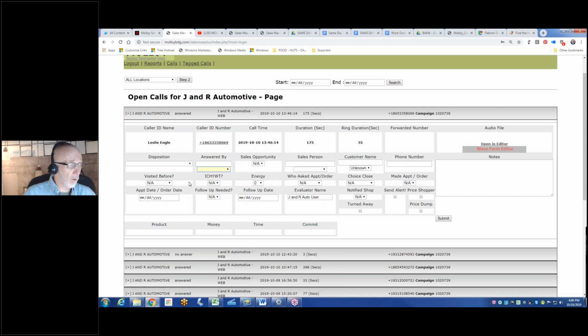Have they visited before? Important. ICIWIT stands for I can help you with that. And powerful move. What's the energy level? Who asked for the order or appointment? Really important. It can only happen two ways, right? Either your sales staff asks for it. It's really a question about who's making a commitment, the sales staff or the customer.